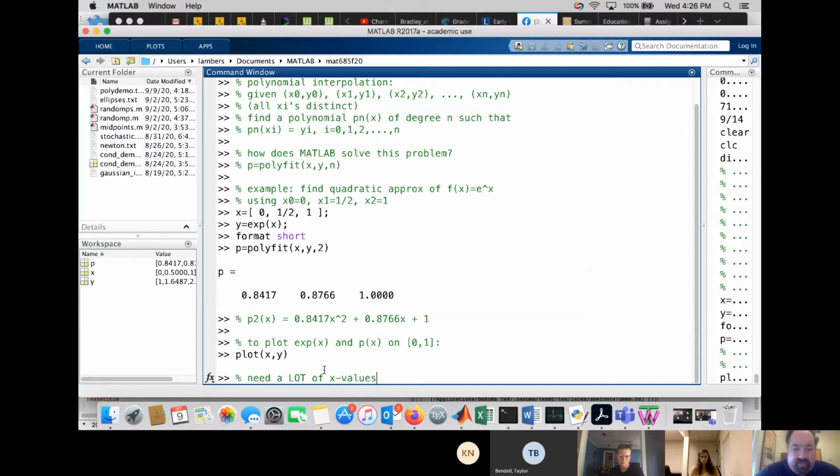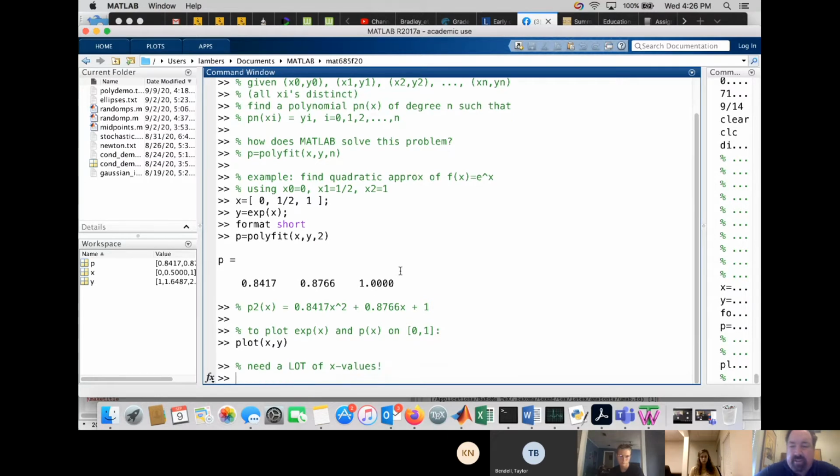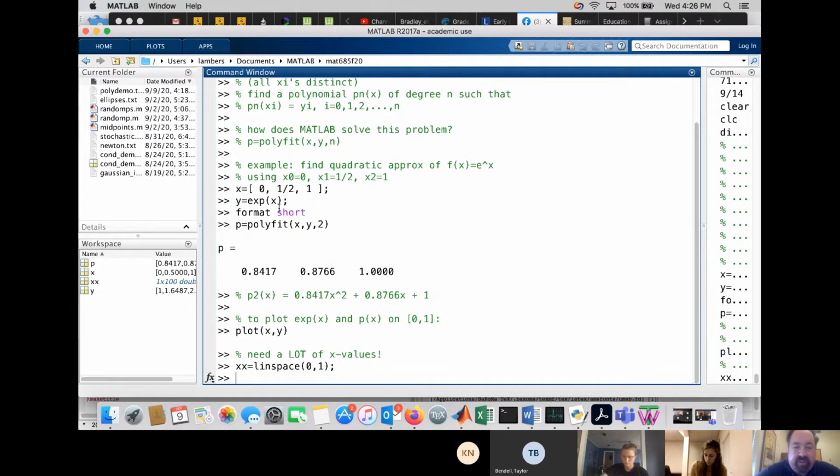We need a lot of x values. Now, this is something that comes up in the homework for 2 functions, graph poly and graph func. So I'm going to make another vector of x values. I'll call it xx because I don't want to overwrite x. I'll use linspace, and I want points between 0 and 1. That'll give me 100 equally spaced points. So this is the default usage of linspace.